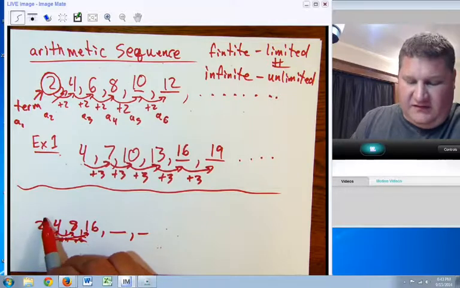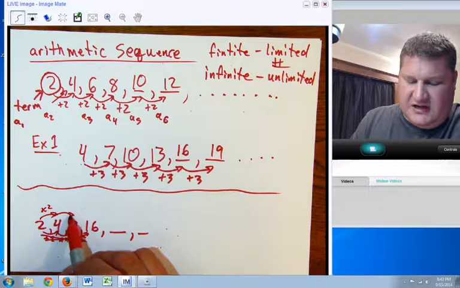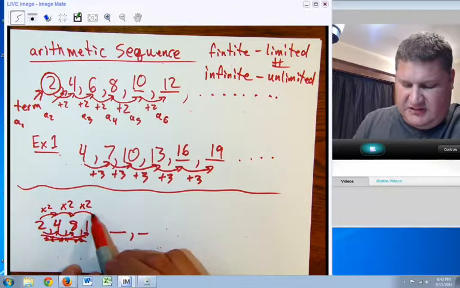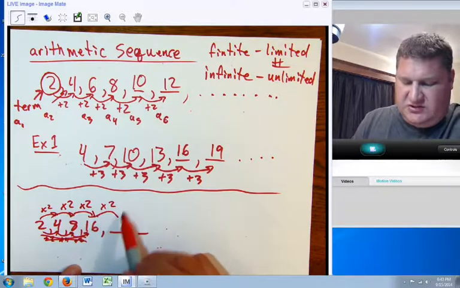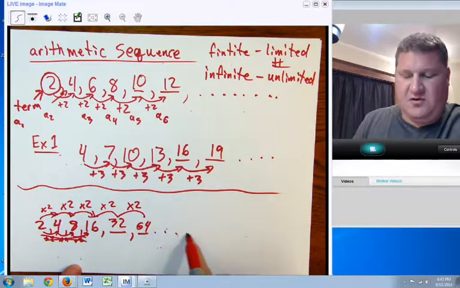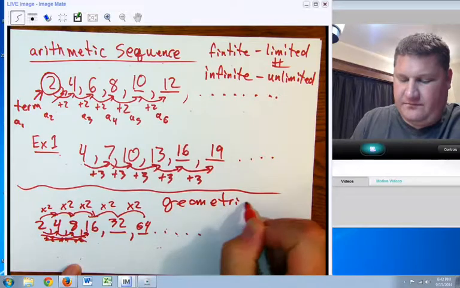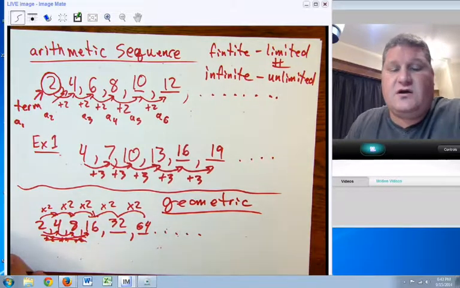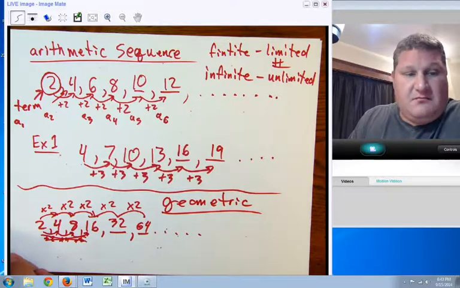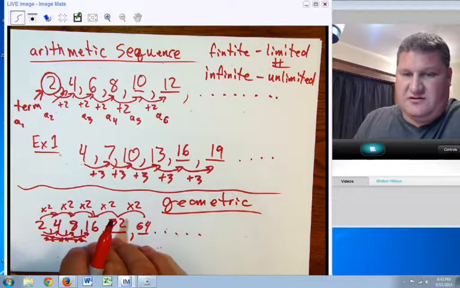However, if I take 2 times 2, I get 4. 4 times 2, that's 8. 8 times 2 is 16. So 16 times 2 is 32. Times 2 is 64. And I could keep going again. These are called geometric series. And we'll actually talk about why we call those geometric series here in just a little bit. But the idea is you have arithmetic sequence and series, you have geometric sequence and series.